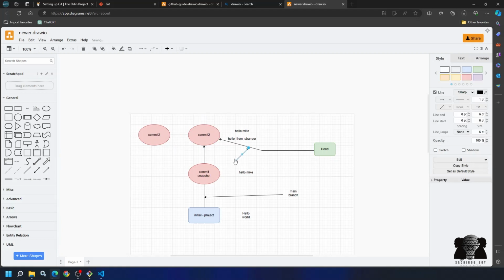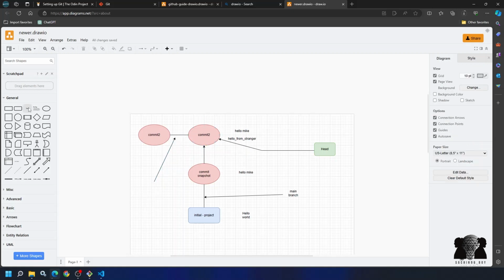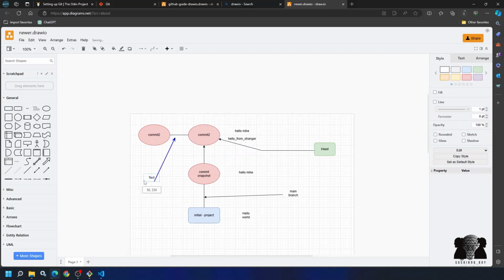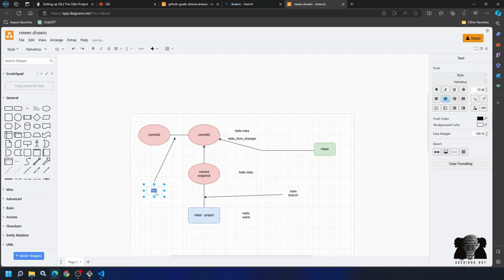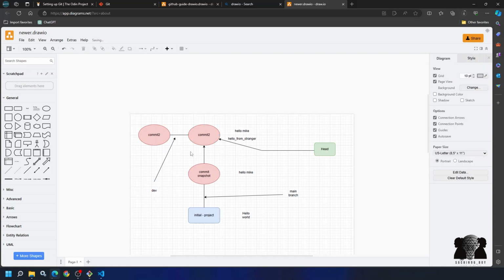I'm going to name this branch that we are getting from this initial time snapshot as development, or let's say dev in shorthand command. So this dev branch is the one that we are going to get.